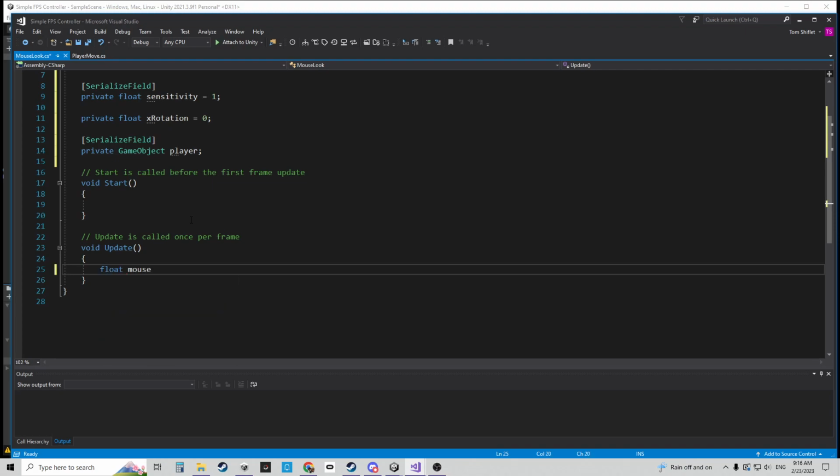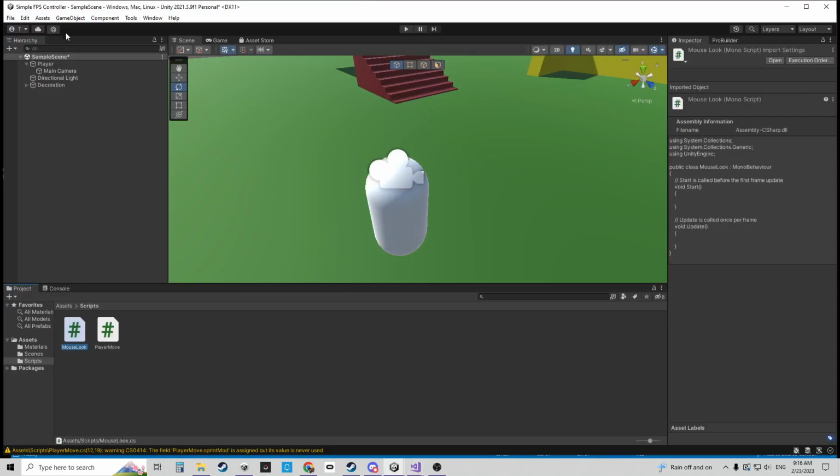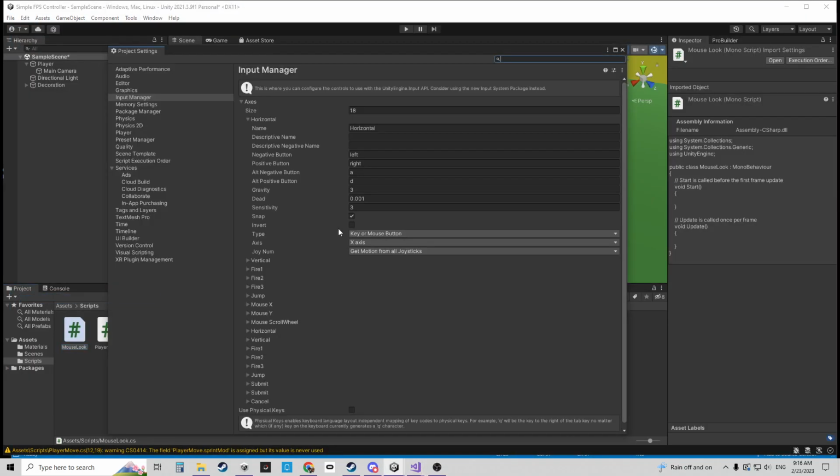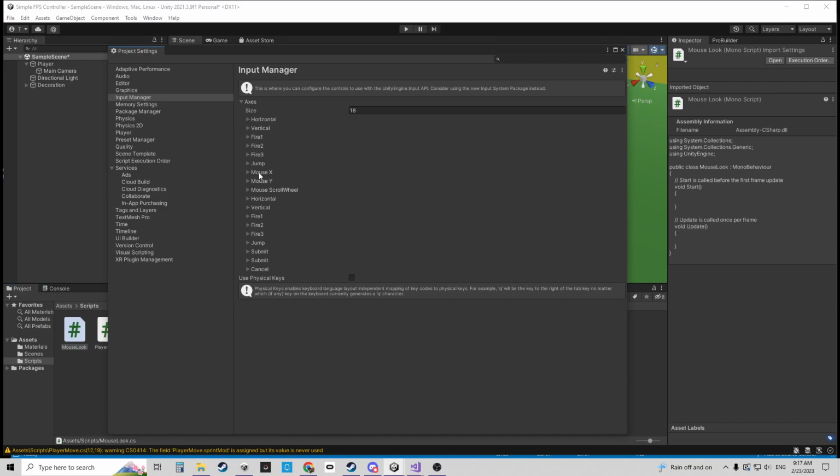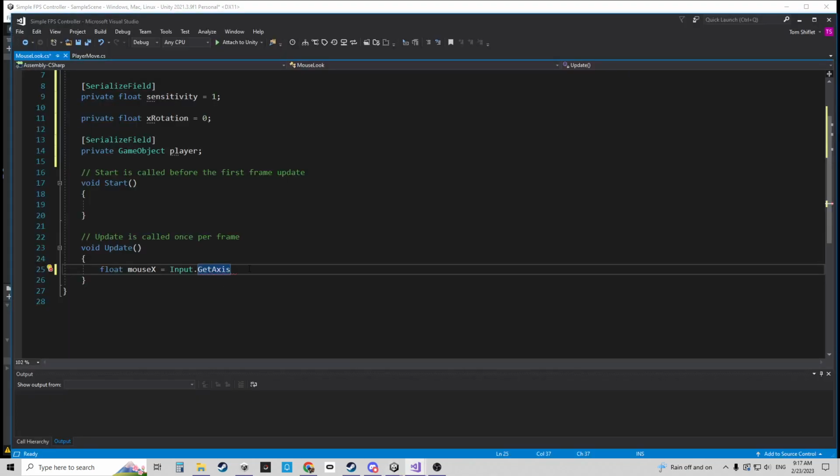All right, first off, we're going to grab the input. So we're going to say float mouseX is equal to Input.GetAxis. Again, we can look and see what those axes are in our project settings. Our horizontal movement is just Mouse X, capital M, capital X, and then Mouse Y is our vertical. So mouseX is going to be GetAxis Mouse X, and then float mouseY is equal to Input.GetAxis for our Mouse Y.